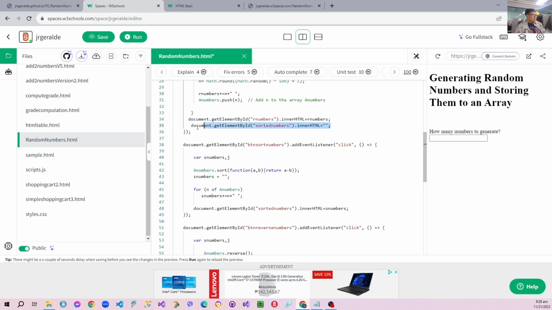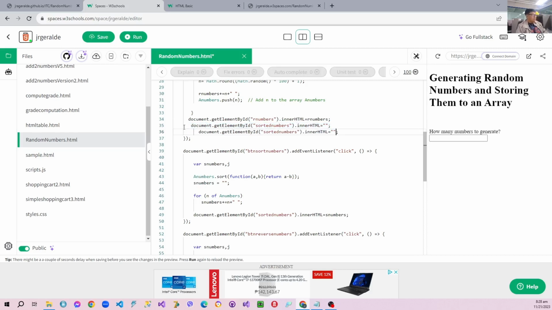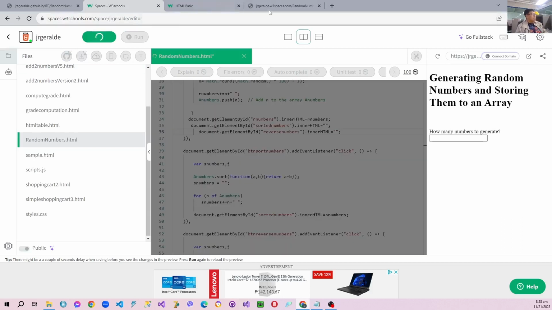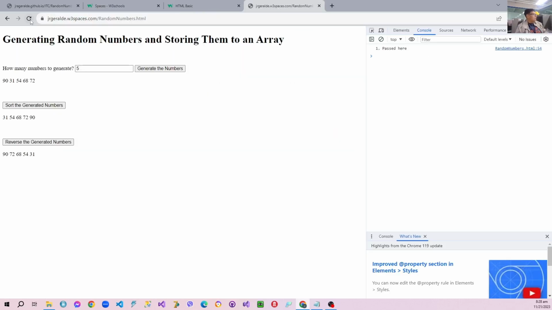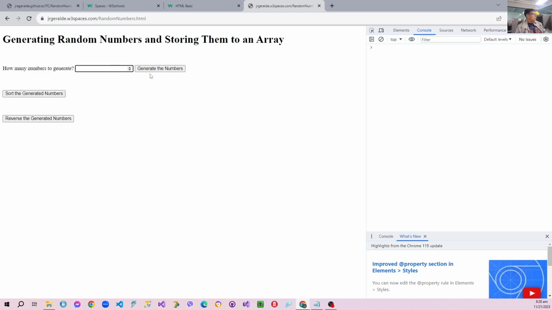Okay, just copy this and change this to reverse. We have to be careful with the reverse because we made an error earlier. Okay, let's refresh this. Let's type 5. We generate the numbers, we sort the numbers, we reverse the numbers. We generate the numbers again and yeah, there. So that's about it.